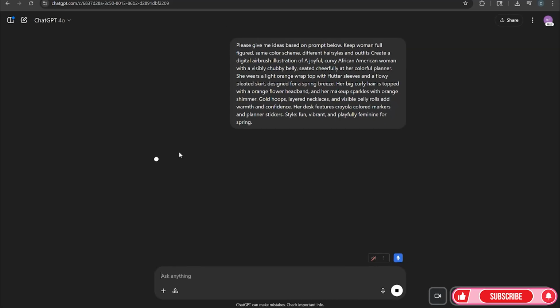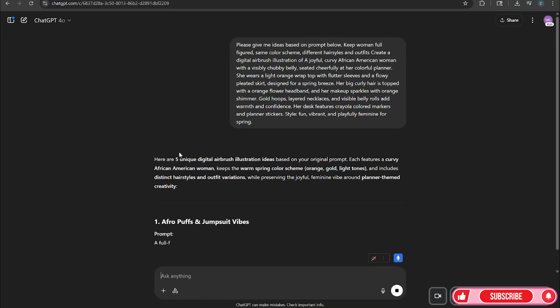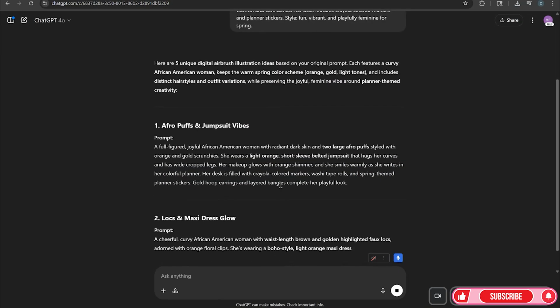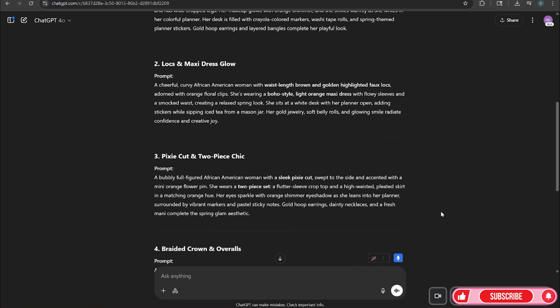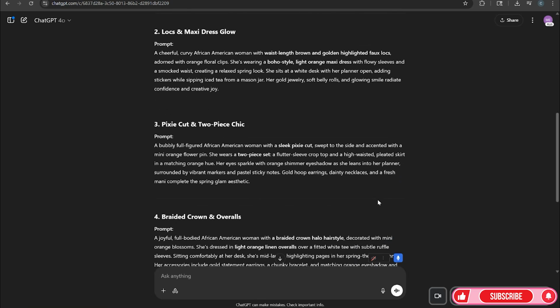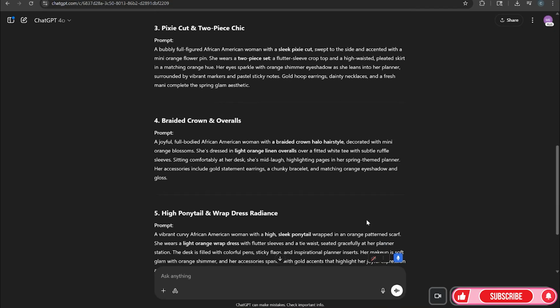So now it's going to take this prompt and it's going to give me different ideas. So now based off of this prompt, it's going to give me different types of ideas that I could go ahead and do. So as you can see here, you have Afro puffs and jumpsuits. You have locks and maxi dress. You have pixie cut, two piece. So a bunch of different ones. So we're going to go ahead and click on this one because I'm feeling this braided crown and overall.